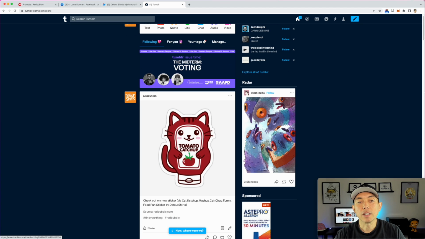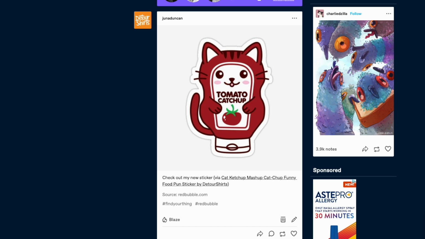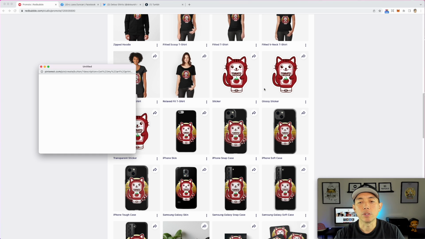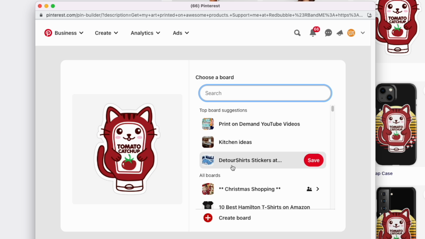So here's what it looks like on the Tumblr feed when you do that. So you can see, nice sticker, I picked the picture, and then it just has the text that I wrote here. So very cool. Last one here, I know it's a lot, Pinterest. A lot of people use Pinterest, and you can do a pin from any of your products here, and then you're gonna have to pick your board.